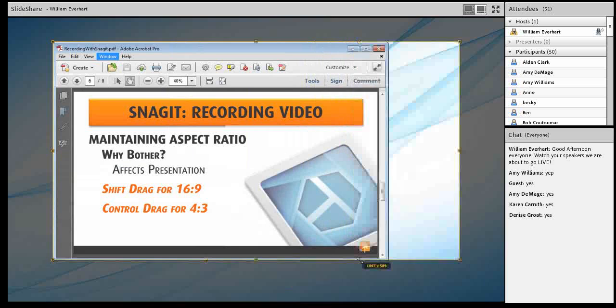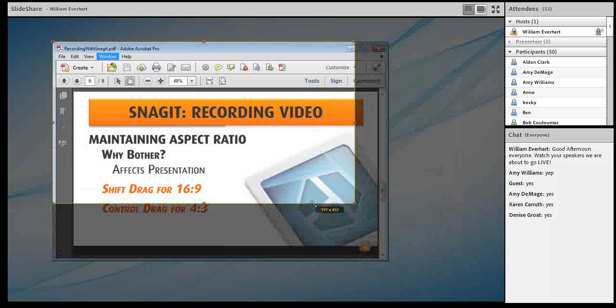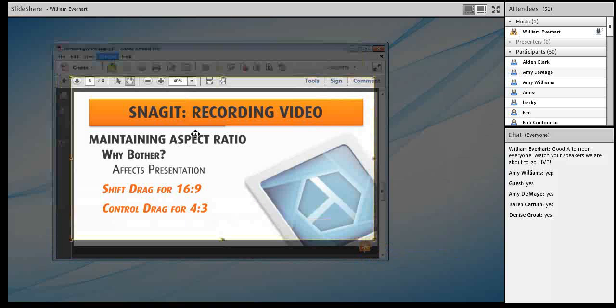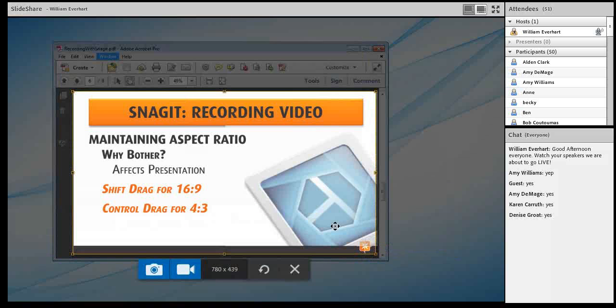So this presentation was actually set as it's 16 by 9. So I can kind of manipulate this a little bit until I get exactly what I want. And now, even though those pixel measurements, the 780 by 439, don't exactly match, I do know that that is a true 16 by 9 aspect ratio because I was holding the Control key as I was pulling that down. Okay. All right, I'm going to cancel that.